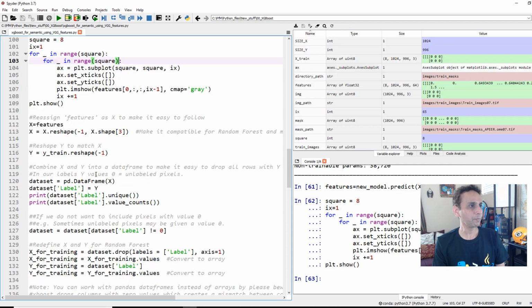Let's move on to the next step. So let's define our X. What is our X? In any machine learning, we have X and Y, right?